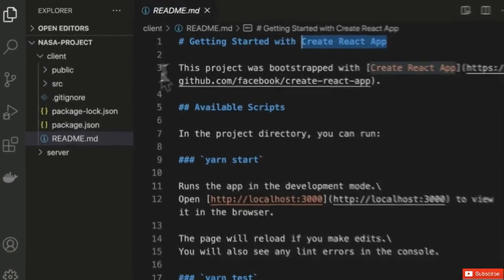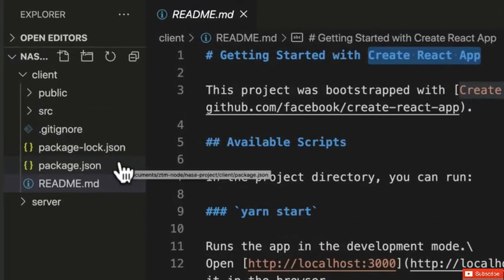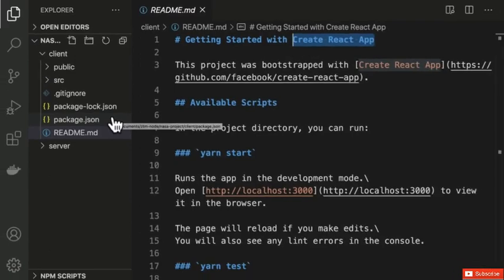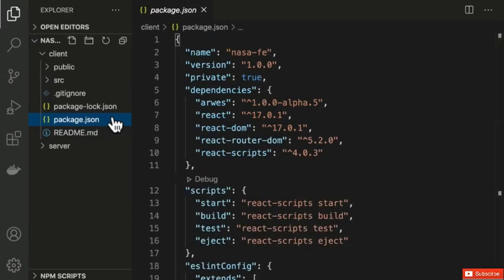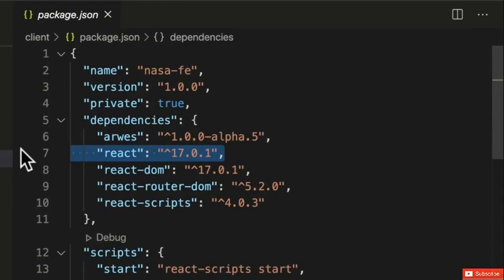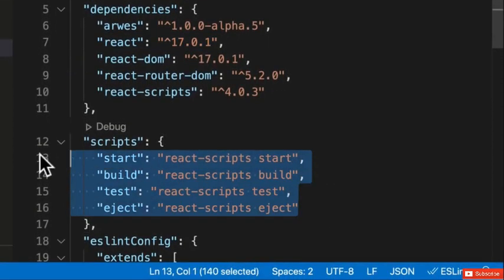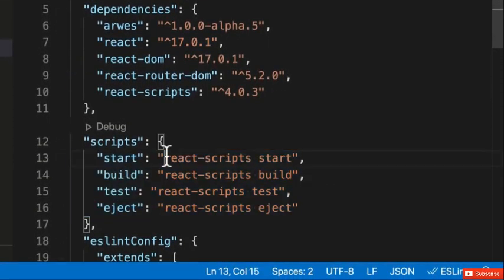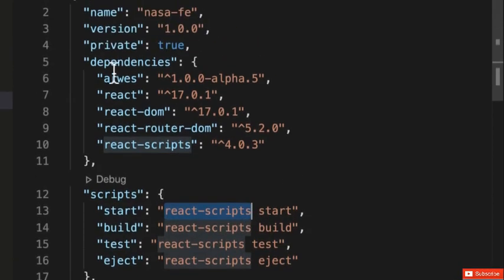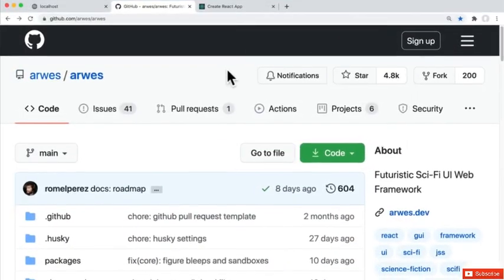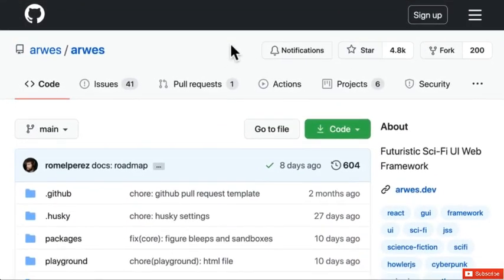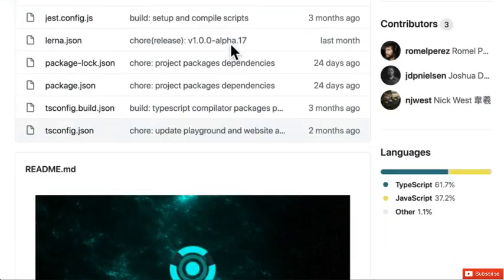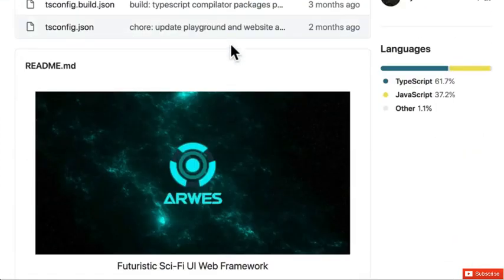We can see that our front end is an npm package. We have a package.json with React as a dependency, and a few scripts using react-scripts, which is the tool that Create React App uses to make our lives easier. We're also using ARWES, which is this beautiful science fiction UI framework that we'll be using for all of our components.